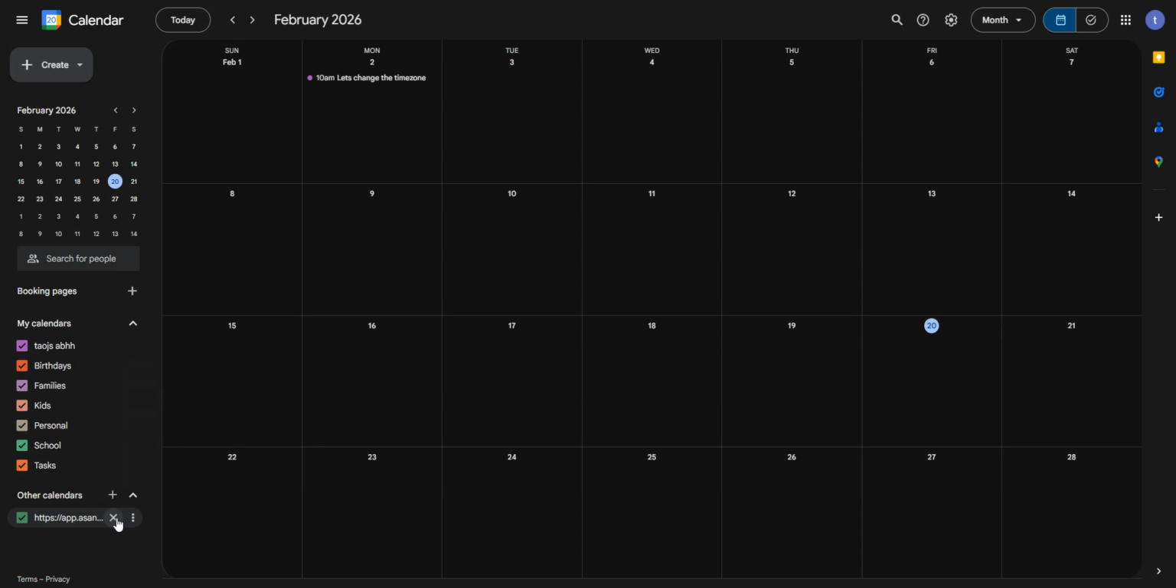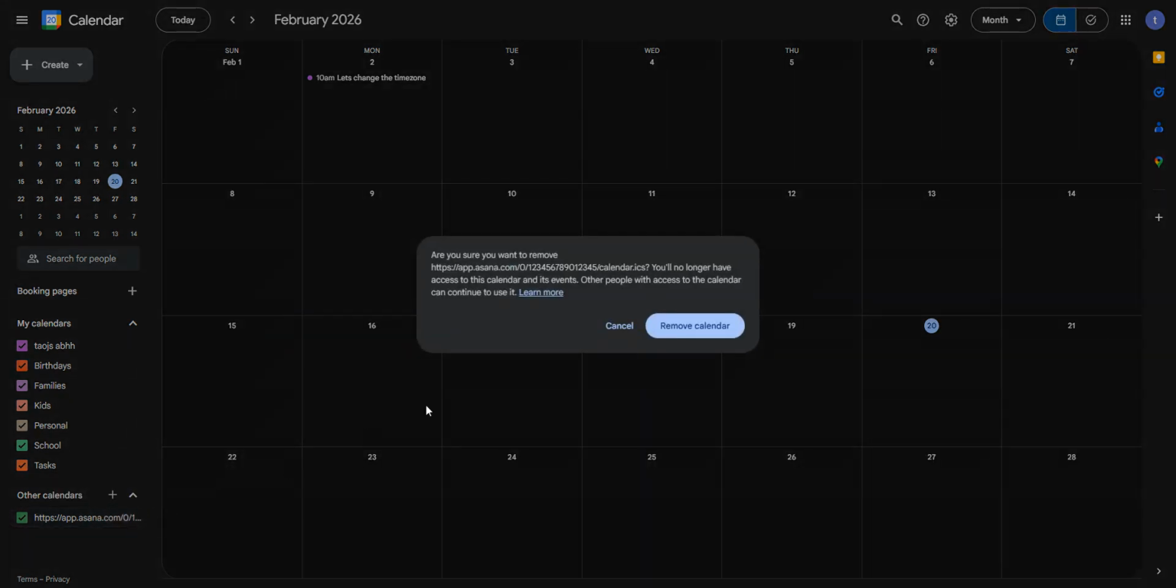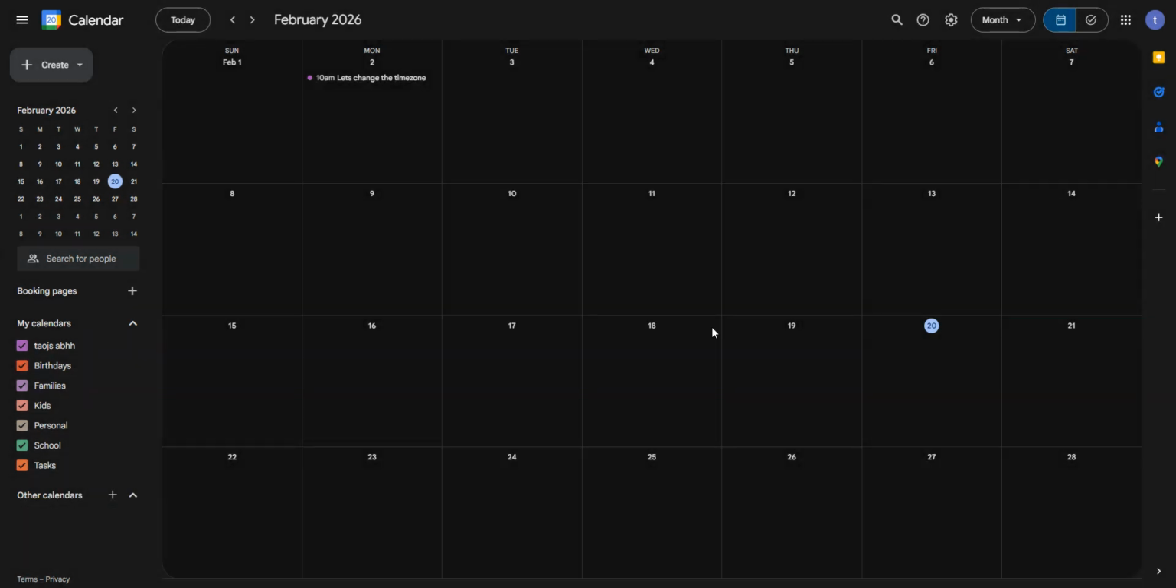That's it. Open Google Calendar, click the plus next to Other Calendars, select From URL, paste your Asana ICS link, and click Add Calendar.